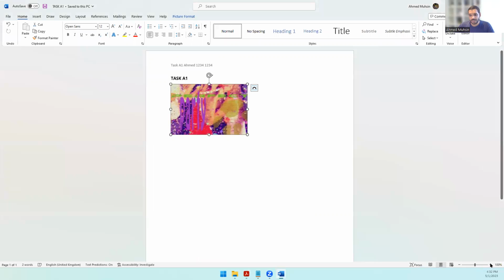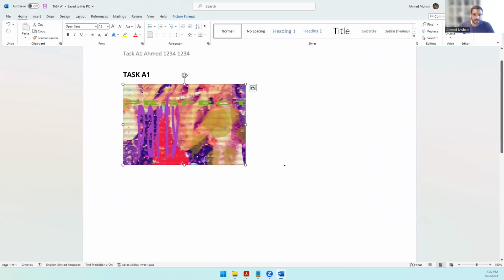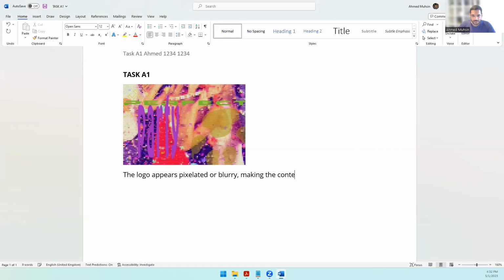This is the logo that she has created and she's not happy with it. We are supposed to identify two weaknesses of this logo. There are many that you can identify, but we are only supposed to list two. For example, the first thing I could say is the logo appears pixelated or blurry, making the content unclear. So this is one weakness. It's pixelated, blurry, so the content appears unclear. You cannot exactly see what it's showing.